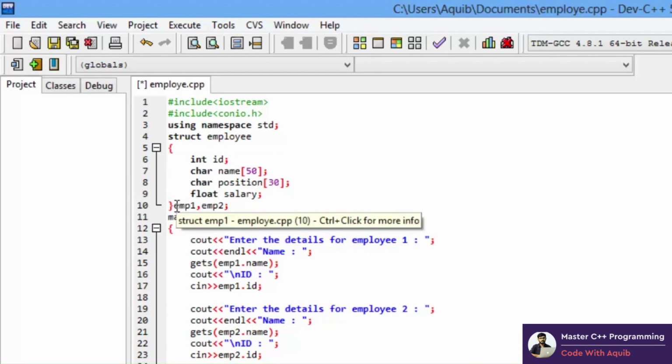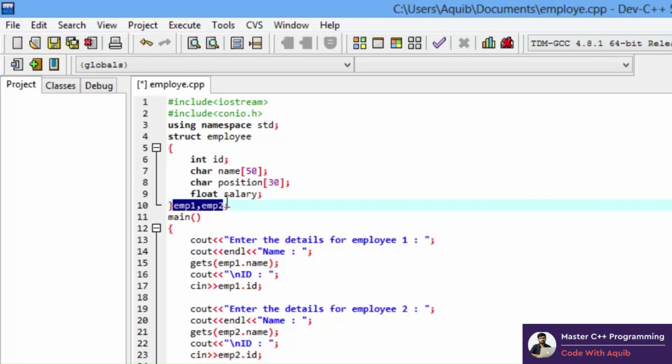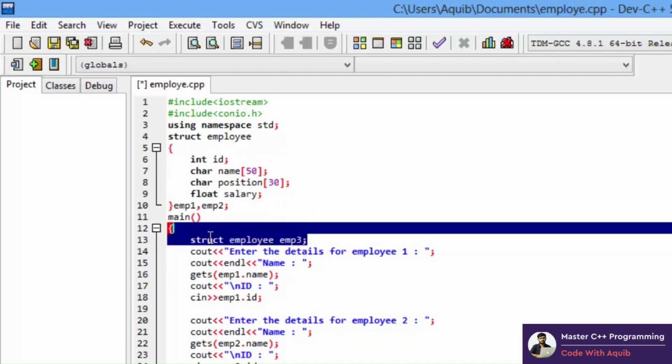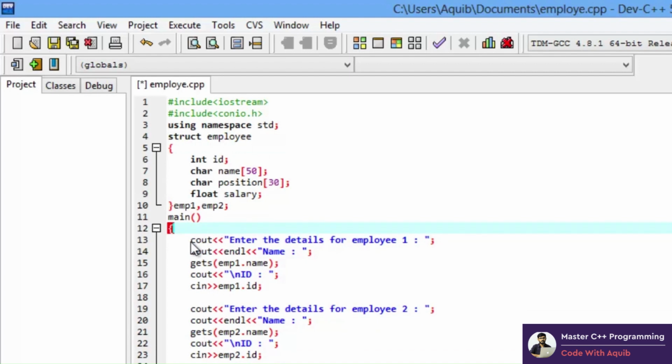Now I told you there are two ways of defining these variables, right? One is you can do that here, which makes them global. The other way is to define them inside the main. For that you need to again write struct, the name of the structure, which is employee, and emp1 or maybe emp3, right? So it's similar to declaring integer a, right? Struct employee emp3. So what happens again is emp3 is allotted 86 bytes in the memory, right? So that's the second way to declare it.